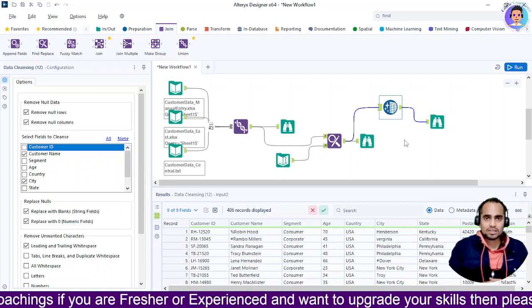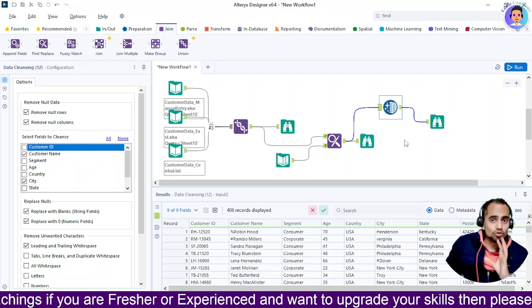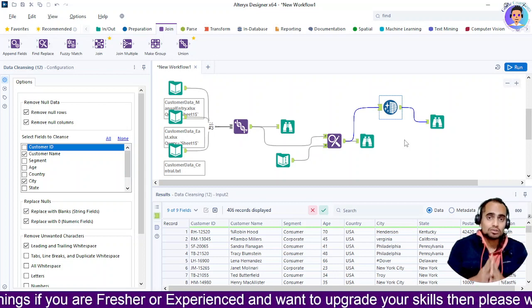Let's jump right in. In today's tutorial, we are going to see three different important aspects of Alteryx which are going to help you in your next project.